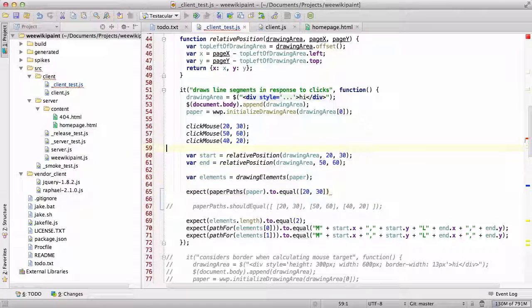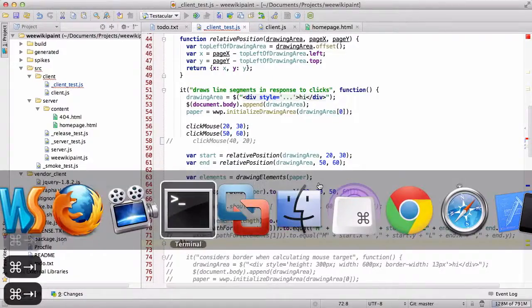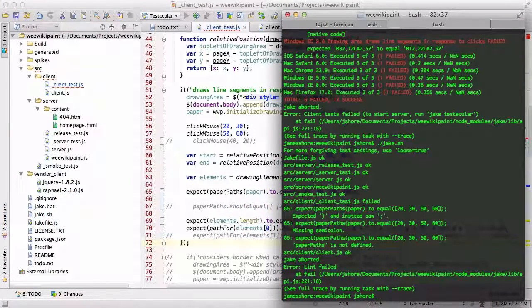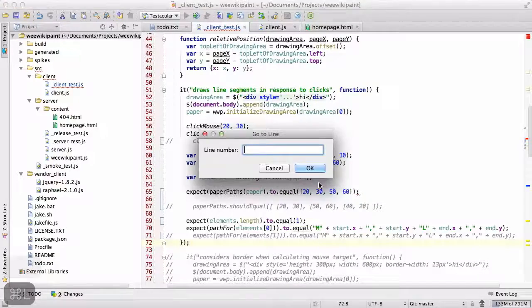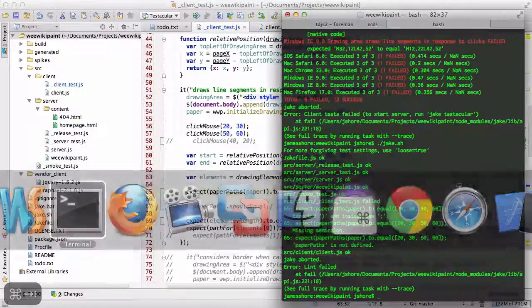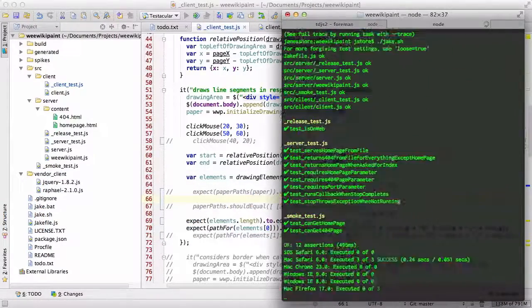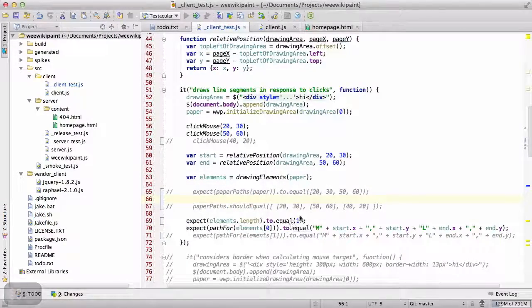Now, I think what I'll do is start with the code that I know works. So we're going to expect it to go from 20, 30 to 50, 60. And let's just change this back to what's working. So we should have passing tests right now, except our lint failed for some reason. There. It's complaining that paper path wasn't defined. Okay, so that works.